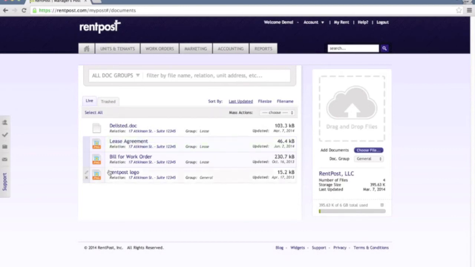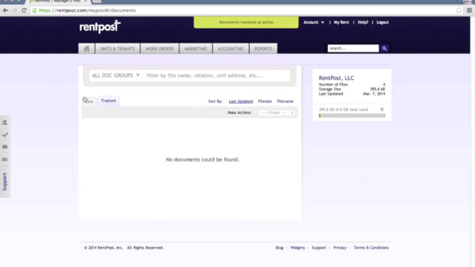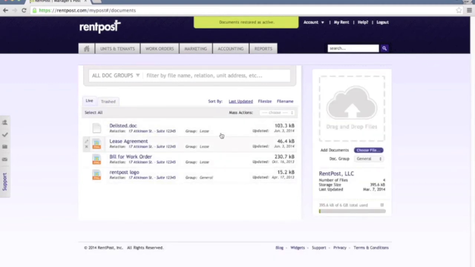We can trash any of these agreements if we need to. That'll automatically add it to the trash tab. We can then restore that document as needed, of course. And then it will show back up under our live documents. Dragging and dropping documents over here on the right hand side automatically will upload a new one in line with these documents here. We can filter these based on groups, name, relation, whatever it may be.